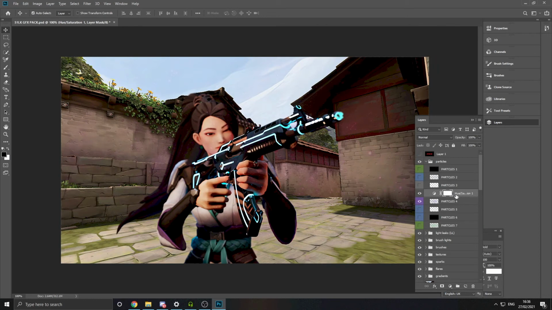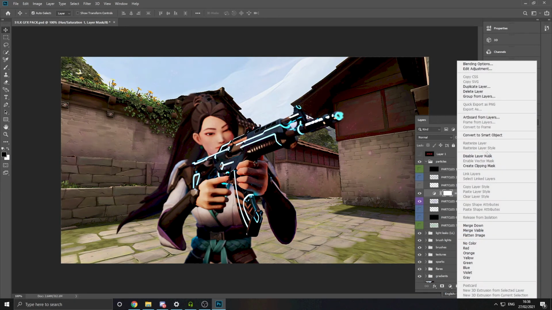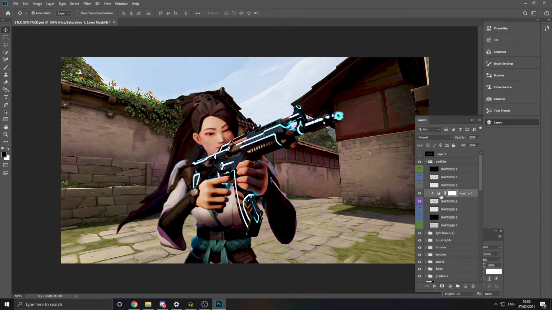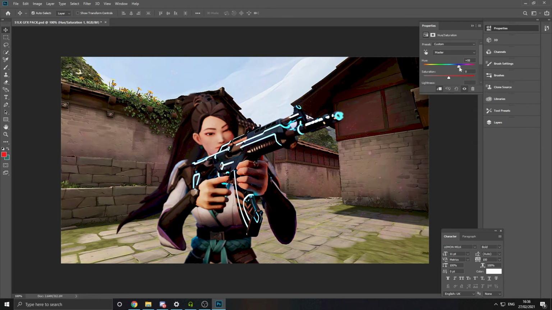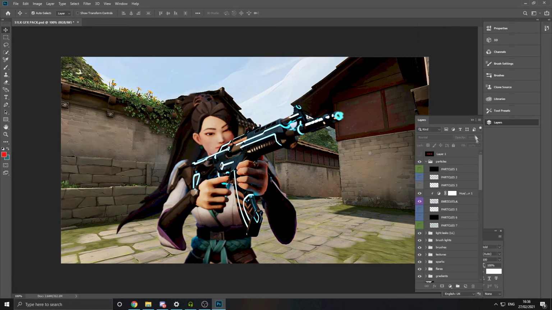Now we want to click our top one, right click it, create clipping mask, and now this effect will only apply to this particle. So now we want to double click and we can mess around with the settings. I'm going to put it to more blue to fit Sage. And also you can click layers, mess around with settings by clicking particle, maybe turn the opacity slightly up. But yeah, that's good for now.